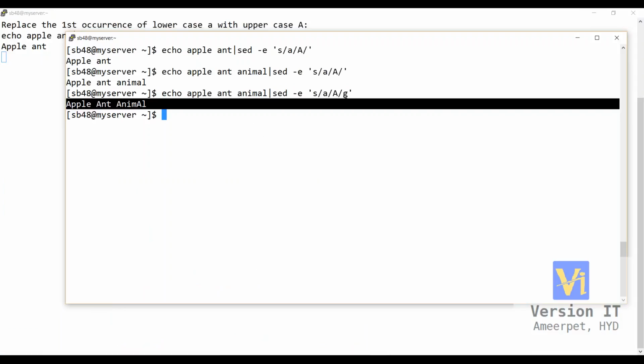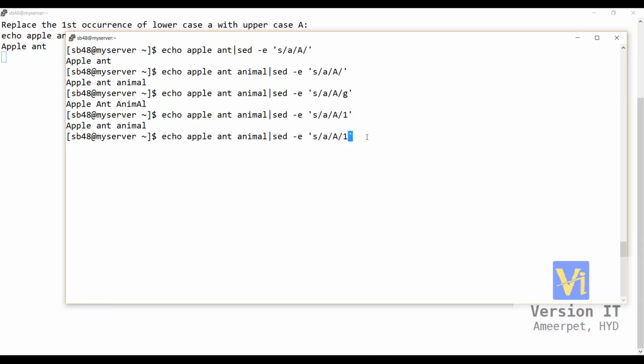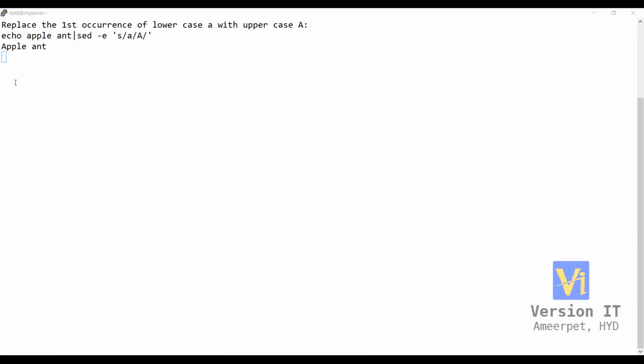If you would like to forcefully tell the substitute command to change each and every possibility globally across the line, you go with the small g option. Let's say my requirement is to change only the first possibility, I'll simply give 1. If my requirement is only the second possibility, I'll give 2. If only the third possibility, I'll give 3. Like this, the sed substitute command is going to work for you.